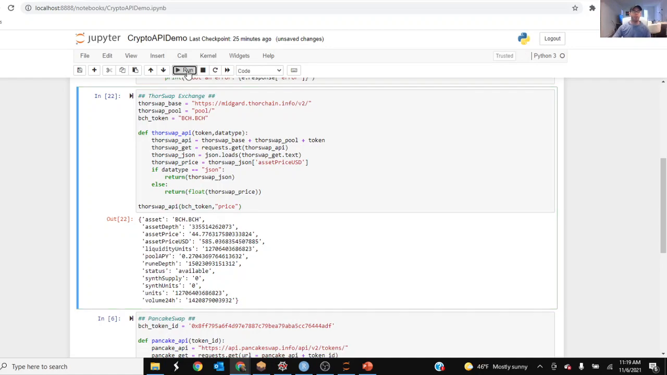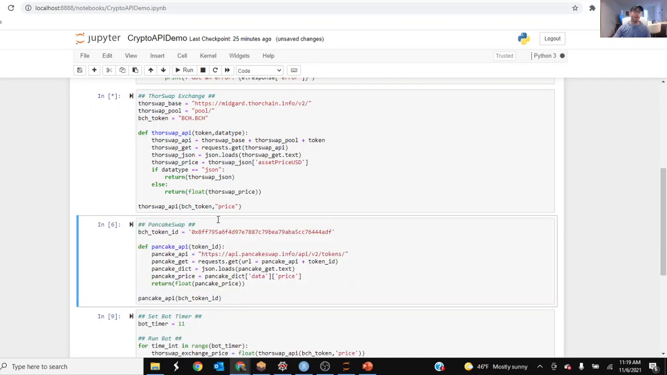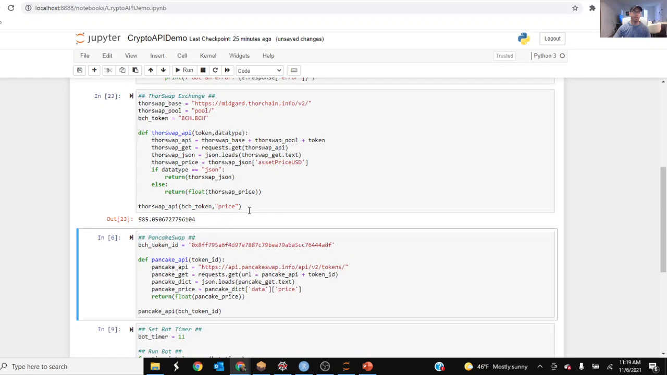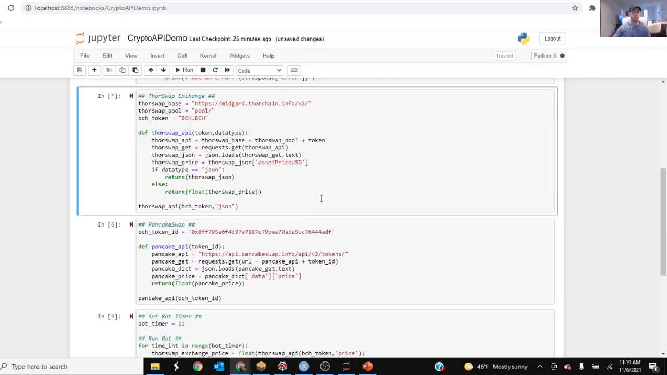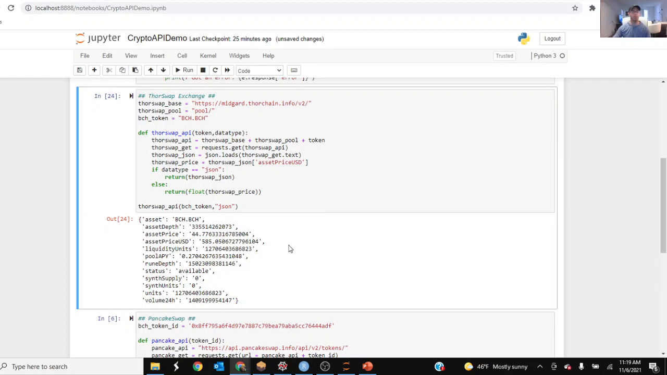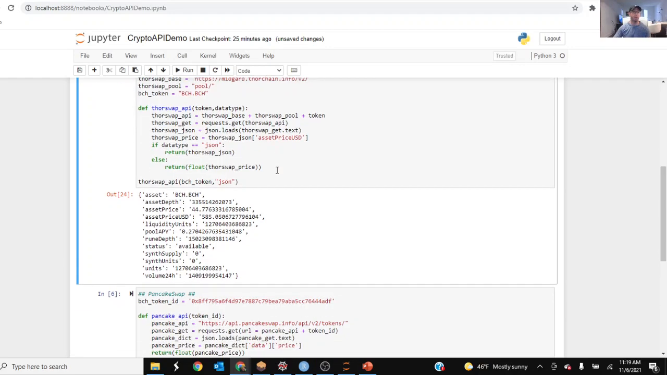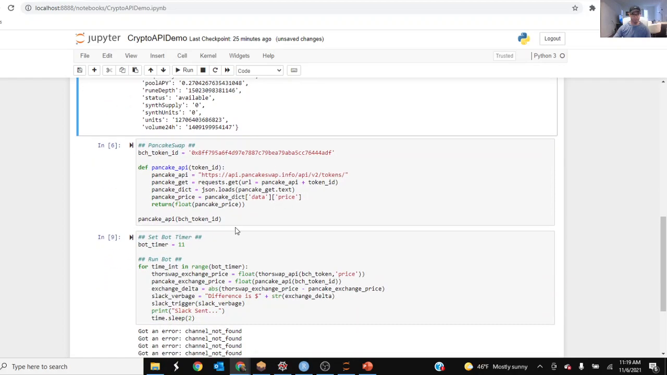But if we just run price again, it'll just grab the current price. Right? So if we change it to JSON, yeah. Okay, cool. We have that covered. And it's kind of a nice example of how you can just change exactly what you wanted to return with if elses. So I typically use this a lot. Cool. So now let's check Pancake Swap.